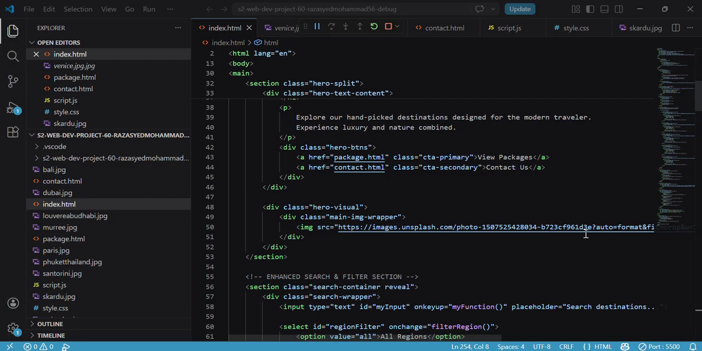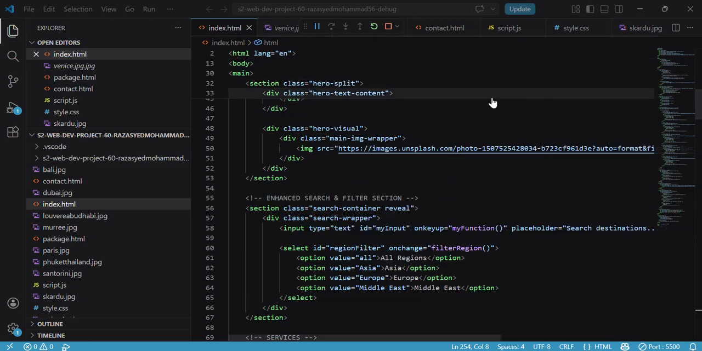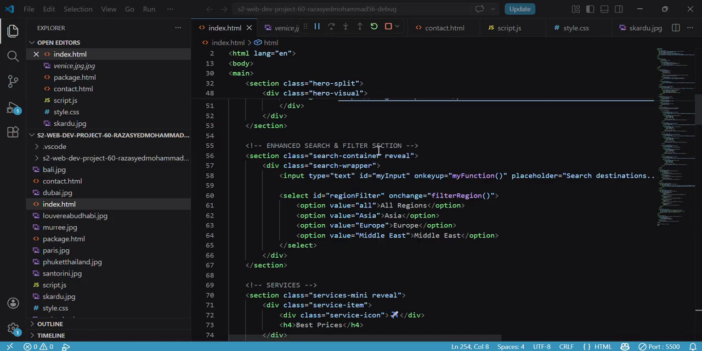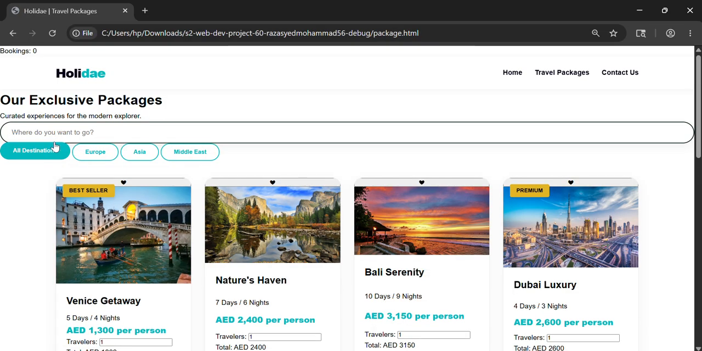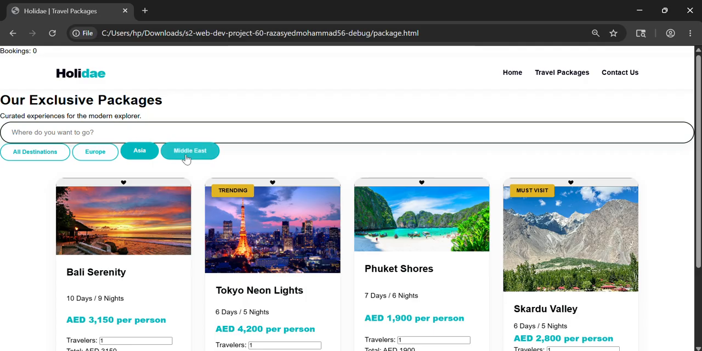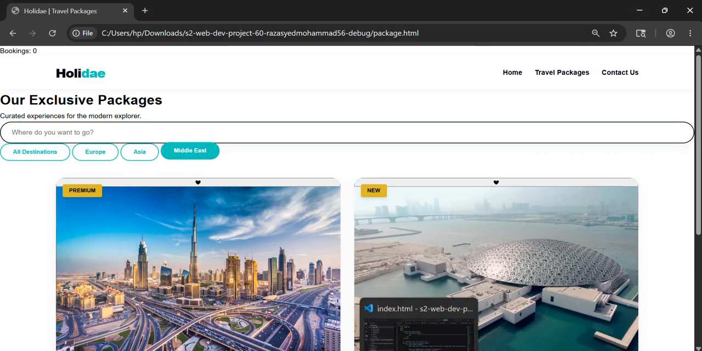And on the right side of this hero section, I inserted a travel image using the image tag. The image was wrapped inside a container div so I could apply hover animations and transformations in the CSS later. This section was divided into two parts using flexbox in CSS, which allowed the text and image to appear side by side. Then the enhanced search and filter section that I showed you here. This is the filter section: Europe, Asia, Middle East. It filters as per your request.